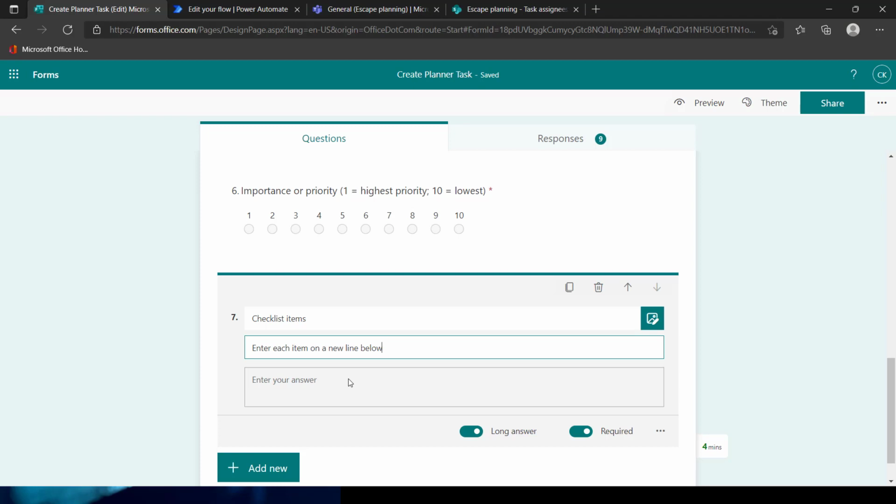Now, if you wanted to use a different character as a delimiter, you certainly could do that. You could say separate each one with a comma, but then what happens when someone has a checklist item that has a comma within it? Or you could say a semicolon, but again, what if they were using a semicolon inside of a checklist item? So if you do want to go with a different delimiter other than a new line, I would suggest using something that is not commonly used.